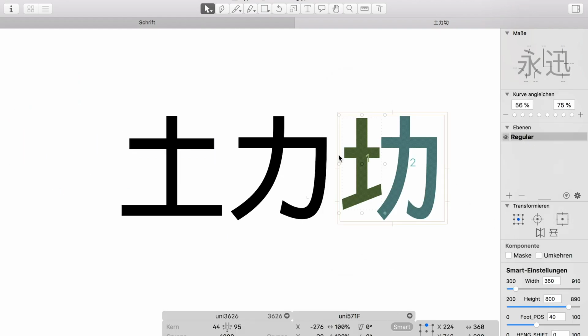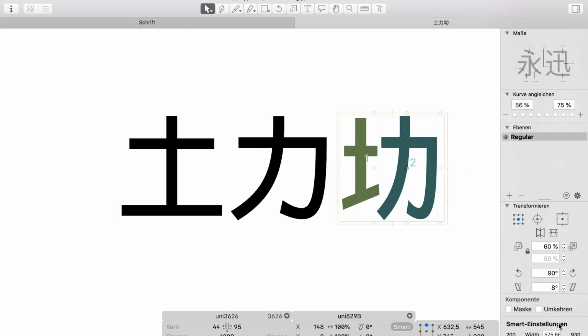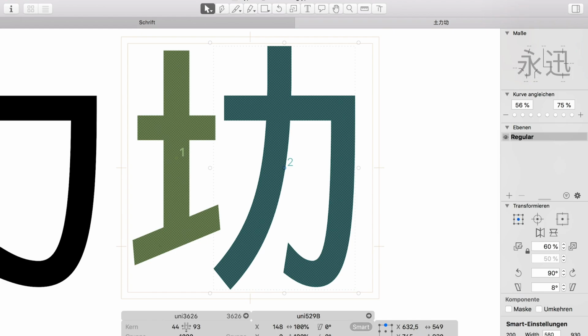So if I click on the component, I see now the new parameter, and I can still slightly lift the stroke. And let's try to adjust a little bit, maybe a little more here. 580. Well, something like this, just to let you know how smart components work in a very basic setting.